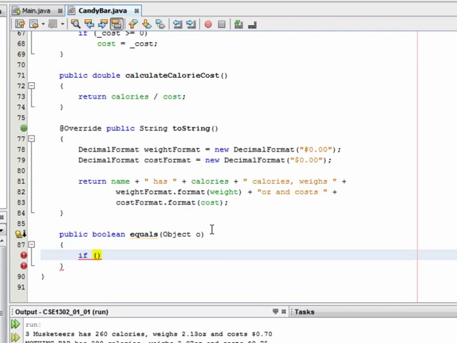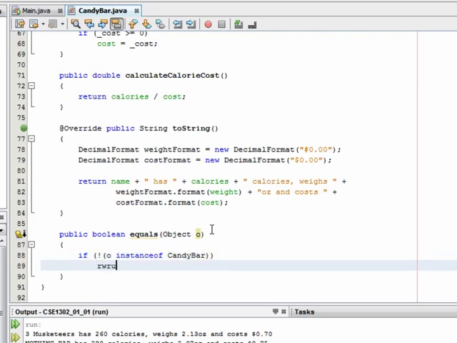So the first thing we need to do is to make sure that this object coming in is actually a candy bar. It doesn't make sense for me to compare a candy bar to an apple or to a fruit or something like this. So the first thing I can say is that if o is not an instance of candy bar, then clearly this candy bar that I'm in is not equal to this thing that's not even a candy bar. So we're taking in object o, and if o is not an instance of a candy bar, meaning o is some other type of instance of a different type of class, then we're going to say, hey, these things aren't equal, and just return false.